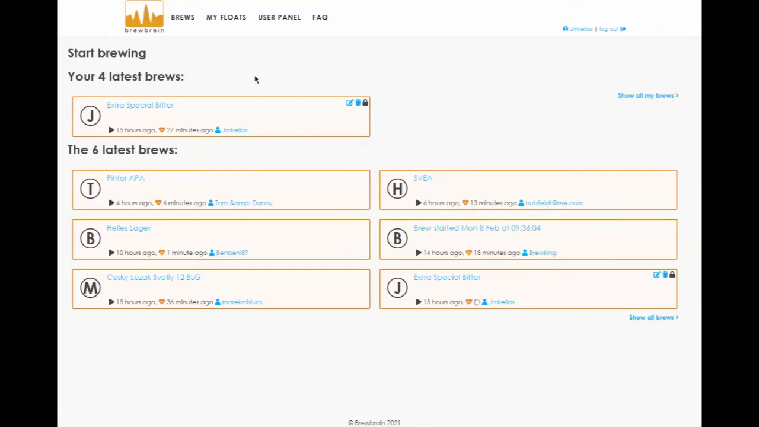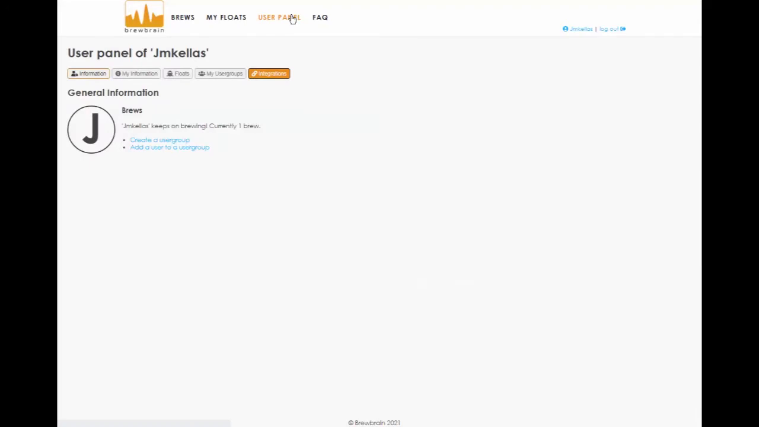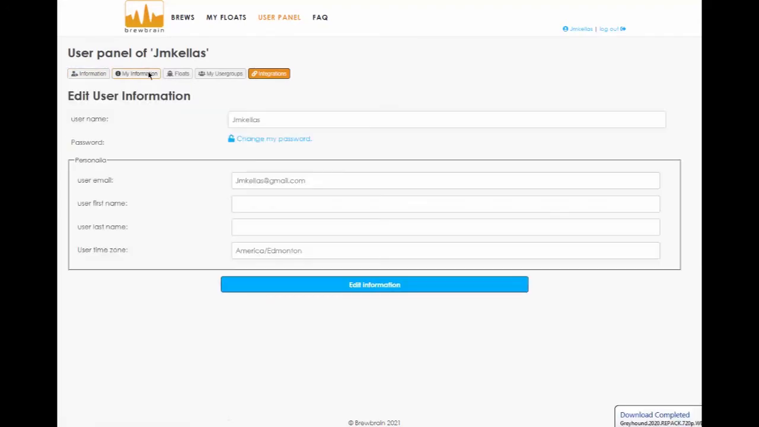So you'll first see this screen when you log into your account with Brewbrain, and where you're going to look to change that setting is your user panel. And then under My Information, you'll see where the user time zone field is down here. And it took a little bit to figure out that they use the prefix America, and they also don't note there that autofill is turned on to help you complete this. You're going to need to pick one of the settings that they offer in the autofill, or it's simply not going to find you.